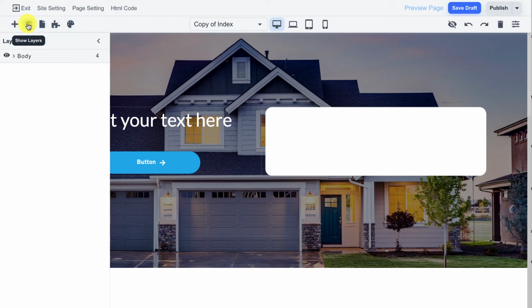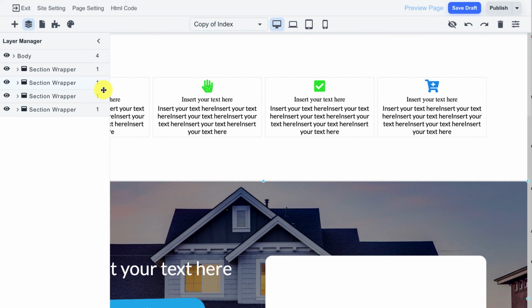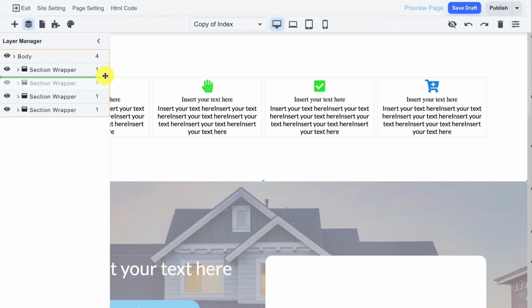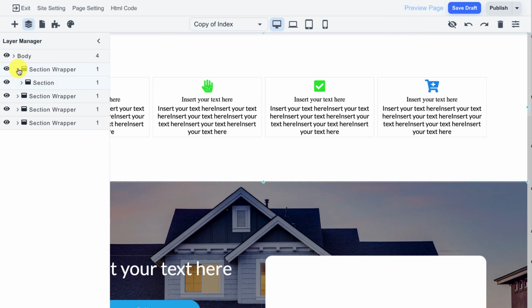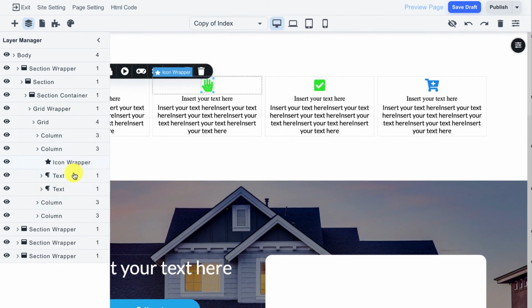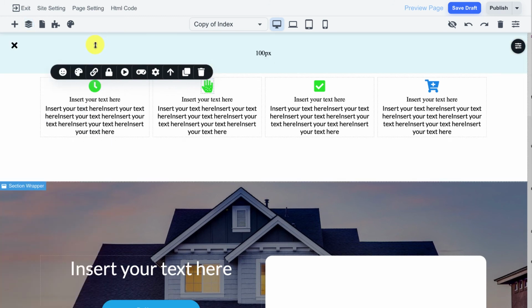Under Layers, this is where you can view all the different parts of your website. Now this makes rearranging sections of your website very easy. Simply drag the section that you want to move and you can rearrange it. You can also expand a section to see what items are inside of it. It's the same thing if you click on something here, you're going to see everything that's above it. So here I have an icon inside of a column, inside of a grid, inside of a section. It's a great way to see everything that's on your website.